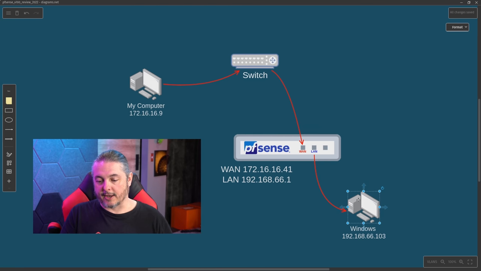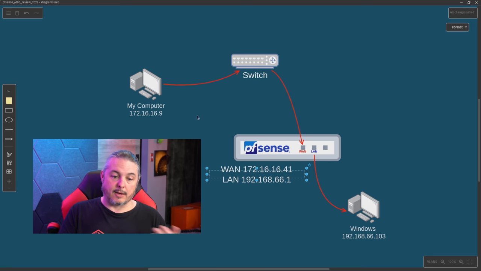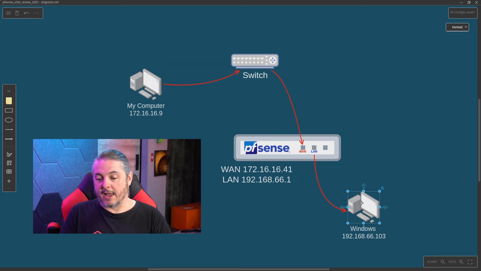Then on the other side on LAN, we have the Windows computer that I have set up for this particular demo at 192.168.66.103, and the LAN gateway on the 4100 being 192.168.66.1. Pretty straightforward, really basic connection here. And we're going to be going with a WireGuard tunnel through the switch to the pfSense right here.